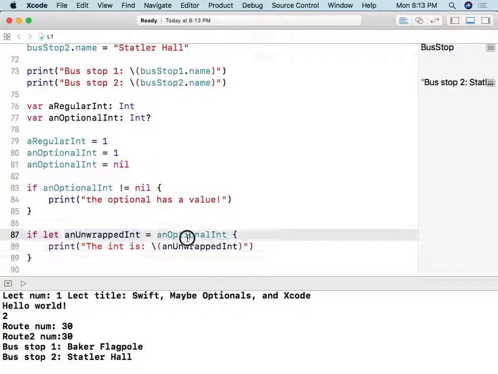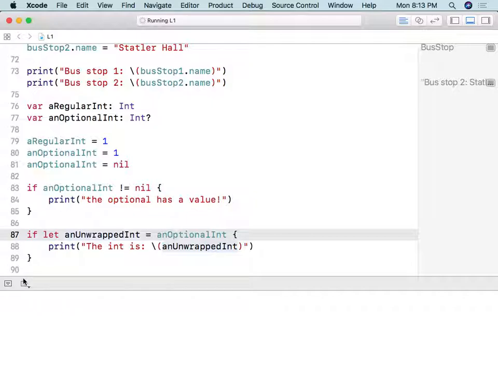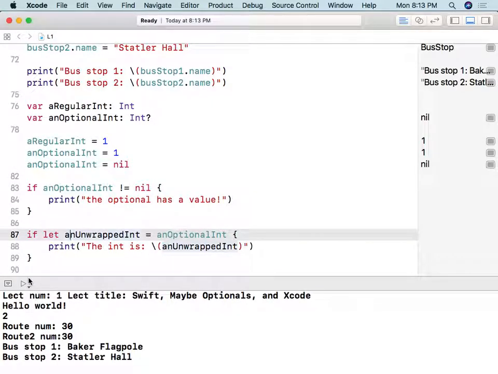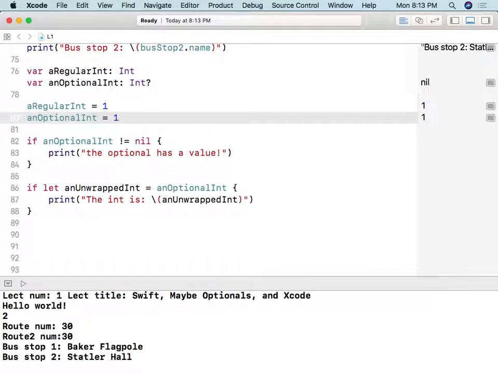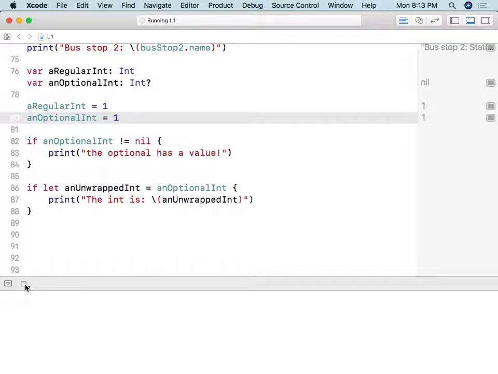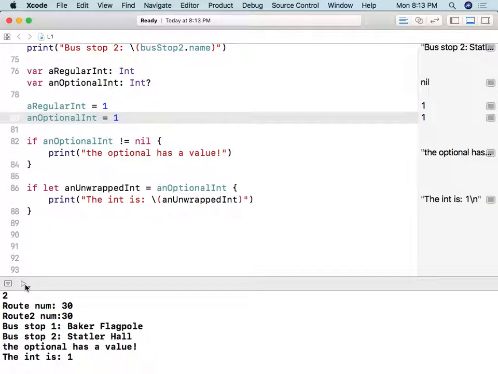If an optional int was nil, and in this case it is, because we gave it a value of 1 and then reassigned it to nil arbitrarily, then this statement won't be called at all. If I play it, nothing prints, and that's because it's nil. But if I delete this line, and the optional int just has a value of 1, it'll be printed.